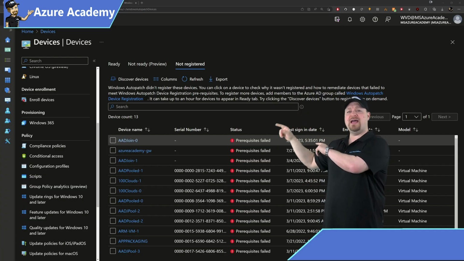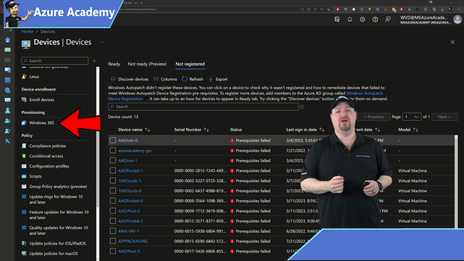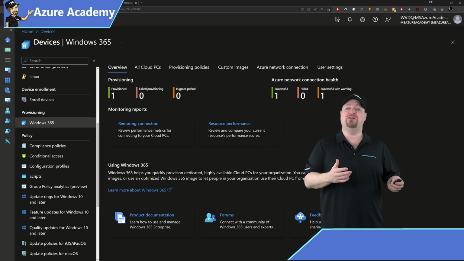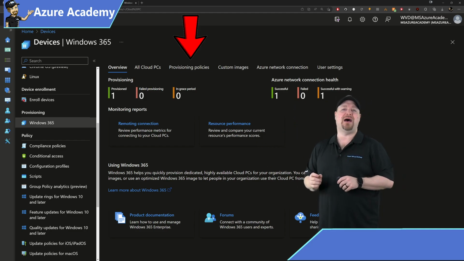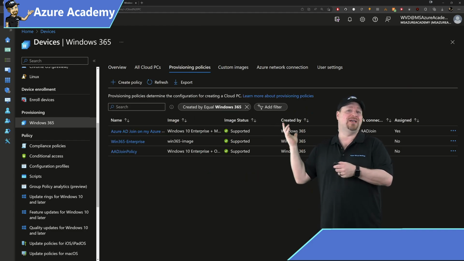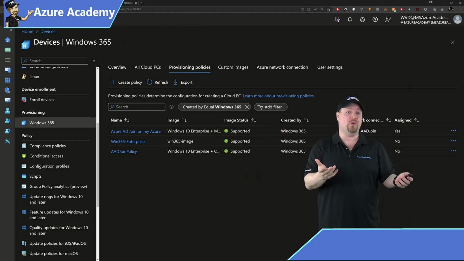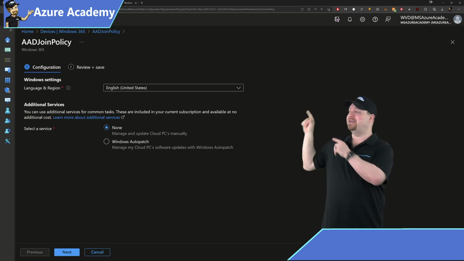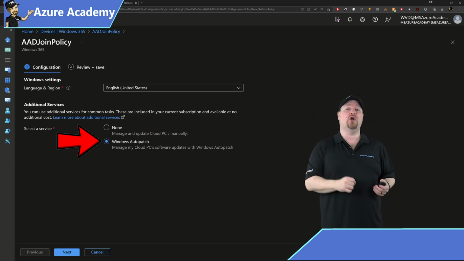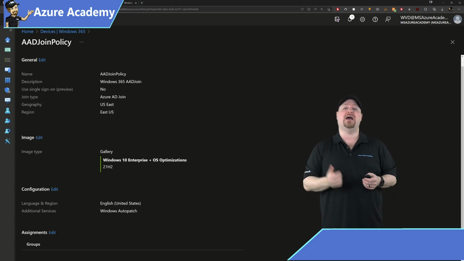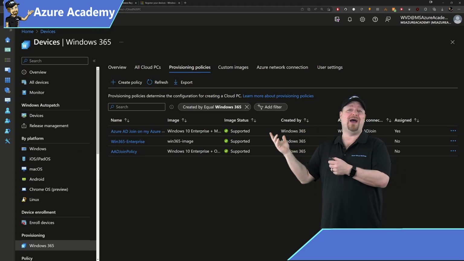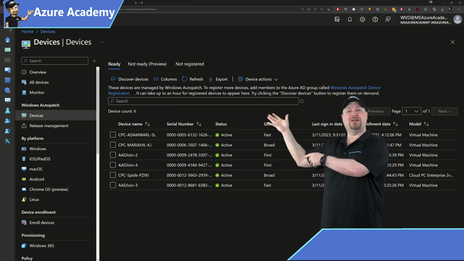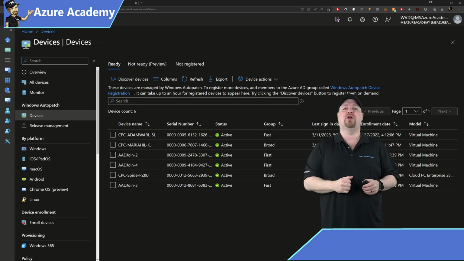Now scroll down on the left and look at Windows 365. Of course, you need to be onboarded for that service before you can see this section, but when you do, you can go to the top at the Provisioning Policies, select any of your existing policies or create a new one, then click over to edit the configuration. And all you have to do here is change the radio button to Windows AutoPatch, then click Next and click Update. Then you can either check back in a while or you can click the Discovery button again, and now you're gonna see your cloud PCs here ready for you to AutoPatch.